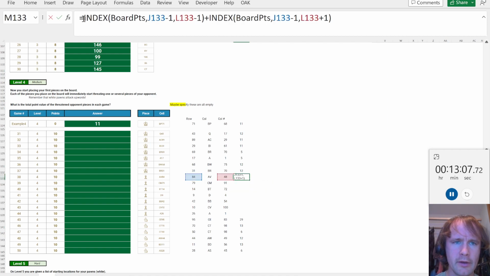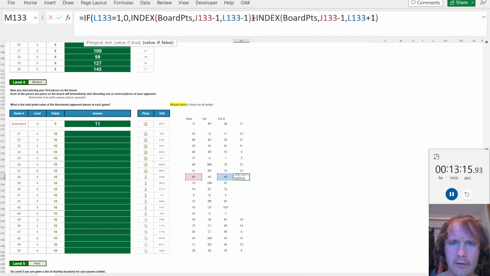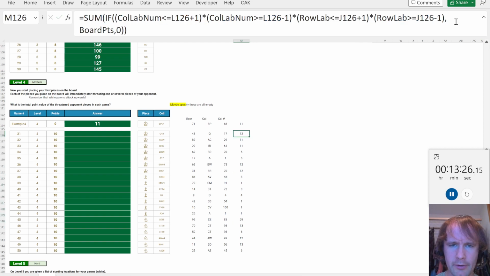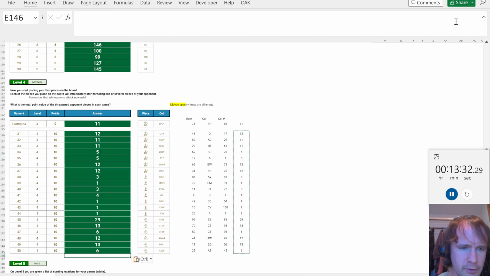But then I need to say if I'm subtracting 1, so if this equals 1, then 0, otherwise that. And I need to say here if this equals 100, then 0, otherwise that. Feels very weird to do a level like this with 3 completely different formulas, but I don't know a better way, so I'm going to keep moving.